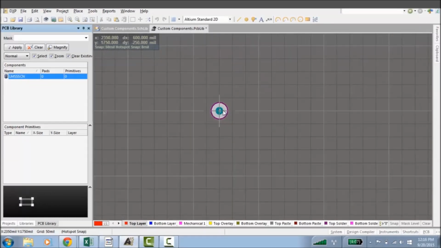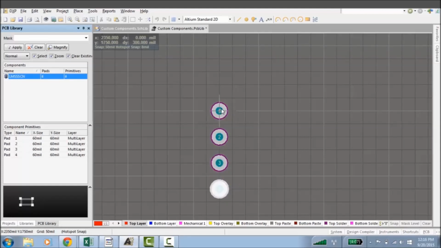Since we're on a 50 mil grid and we want to put a pad every 100 mil, I'm going to click once, skip one, click another one, skip one. So these are all 0.1 inch apart. And then between the different rows of pins, there's 0.3. So there's one, two, three. Can do the same thing.